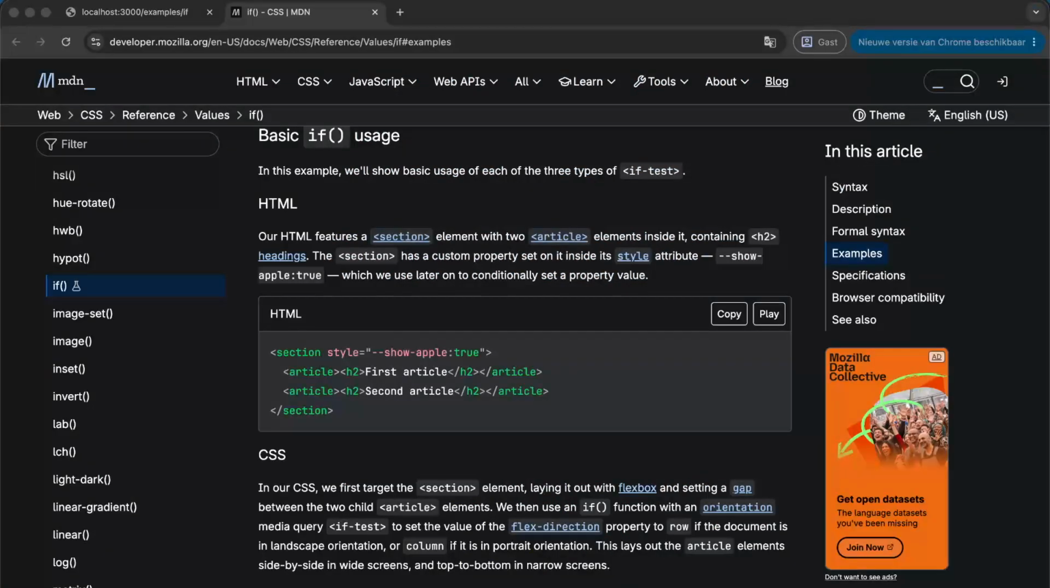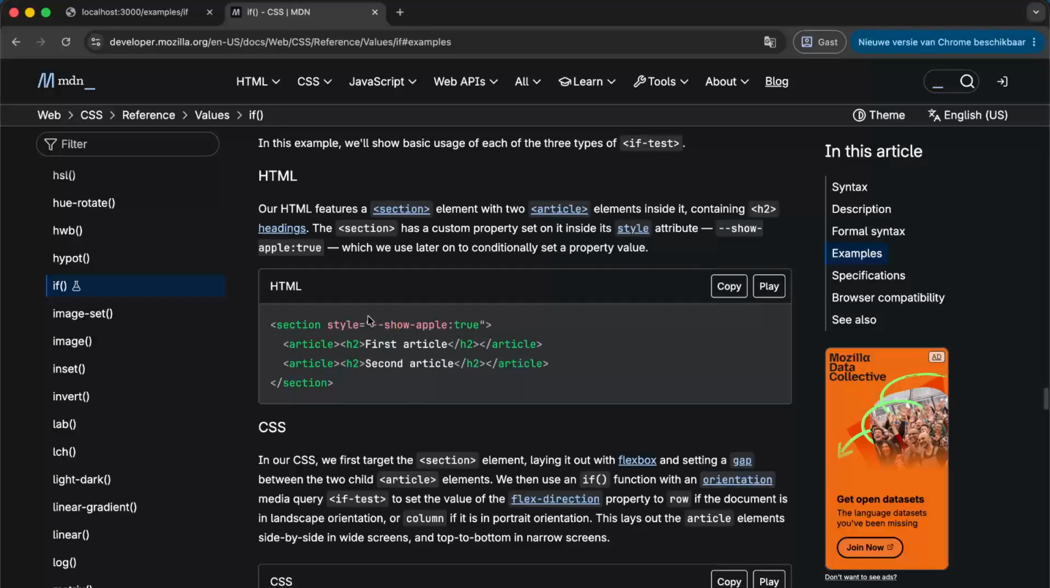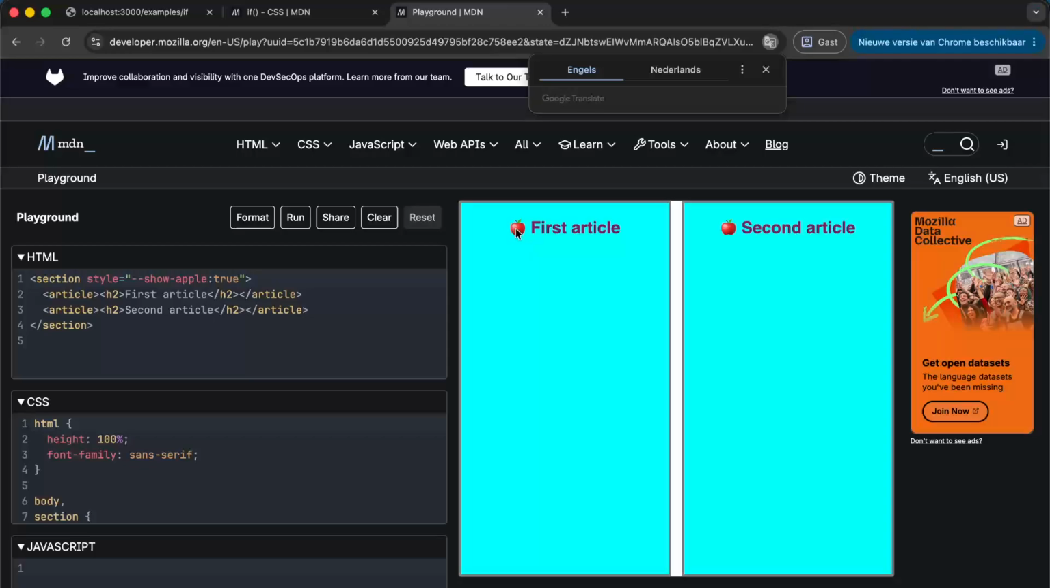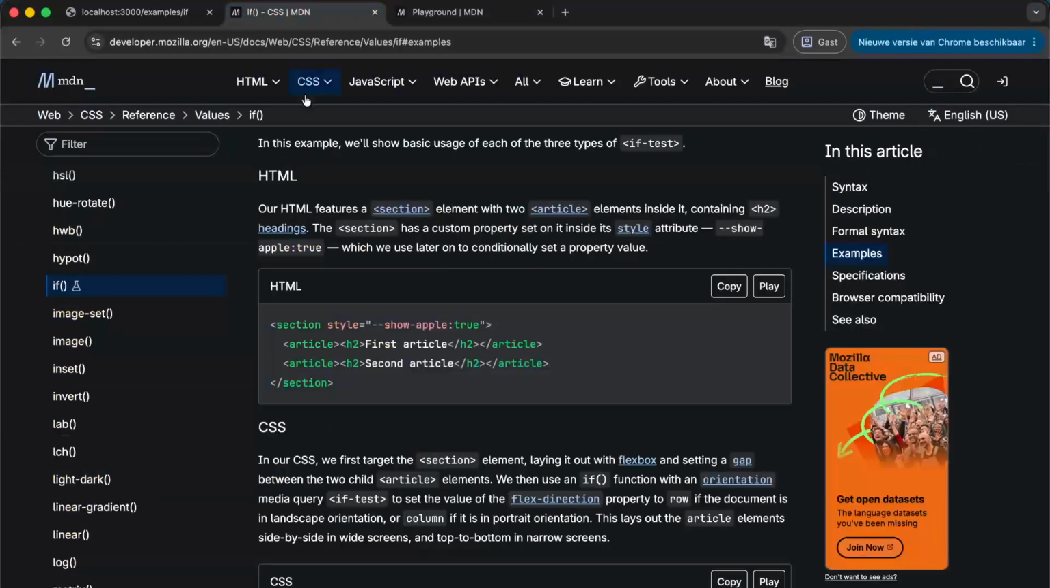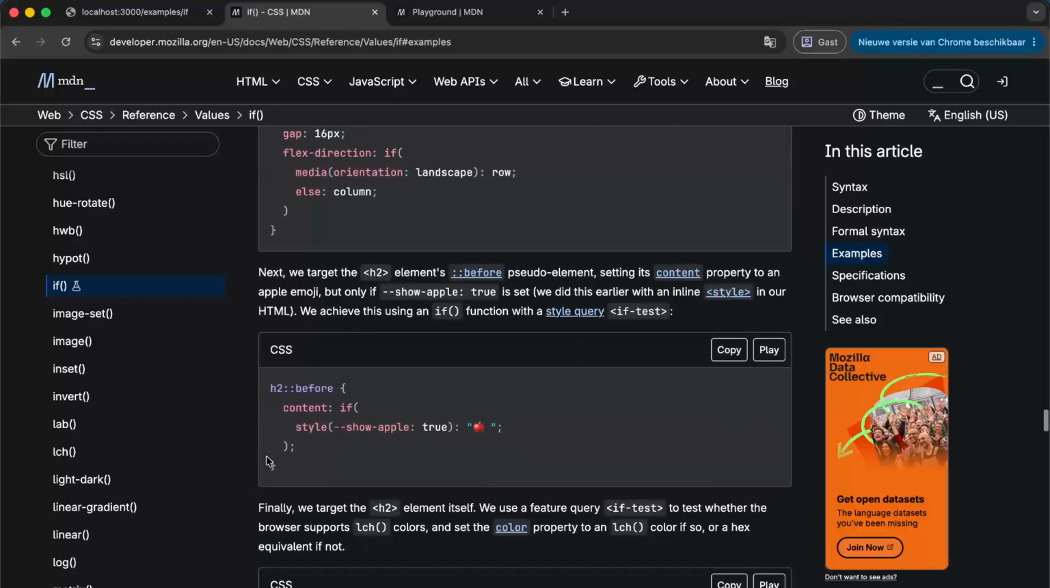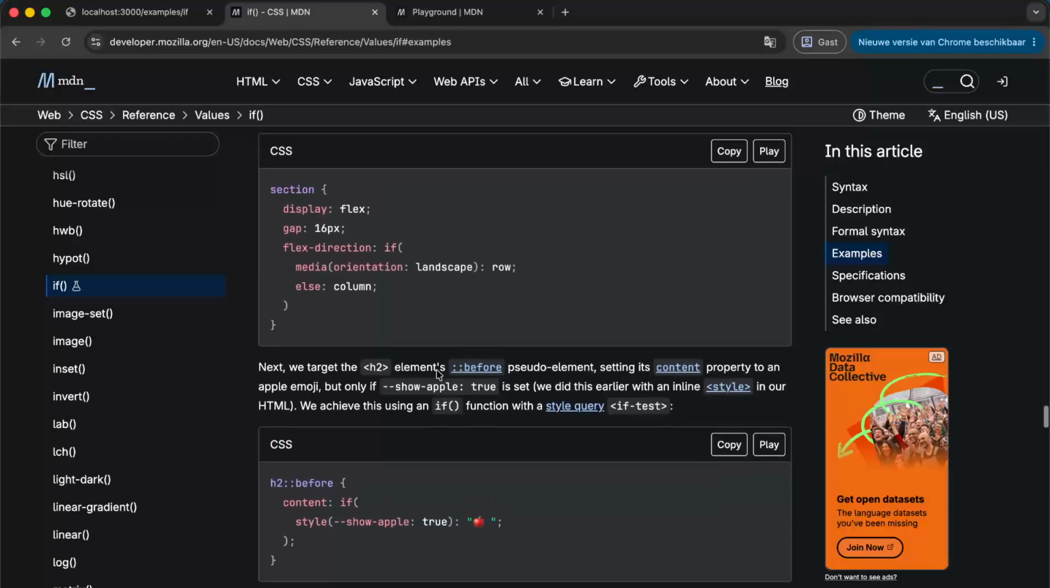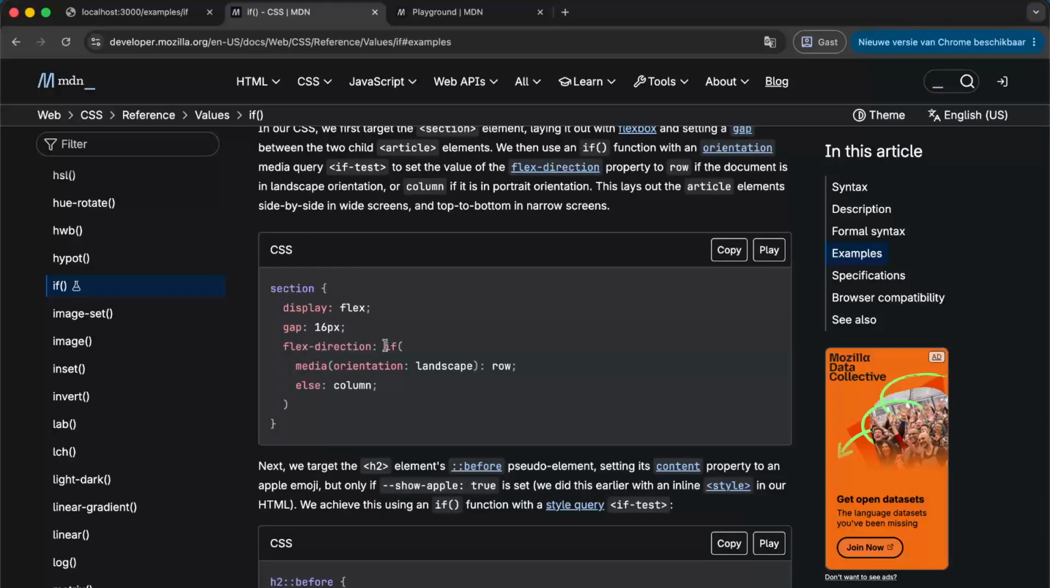And of course, MDN has some nice examples, and then you see here the basic one, the show apple true. If we do play right here, you'll see that we get an apple right here. But if we go down a little bit, you'll see here if style show apple true, then we do this one. But you could also do something like this, right? Flex direction: if media orientation is landscape, then we do row, or else we do column. So you can look into what the media query is, and then you can see, okay, the orientation is landscape, we do that, else we do that. So that's a really cool one, in my opinion.